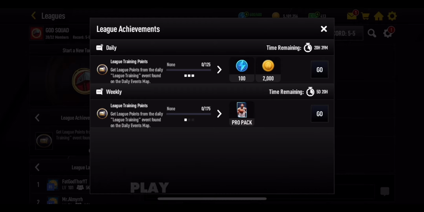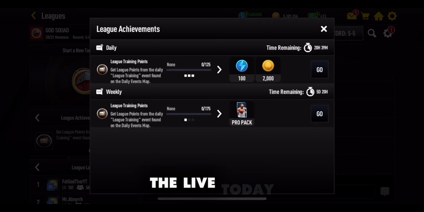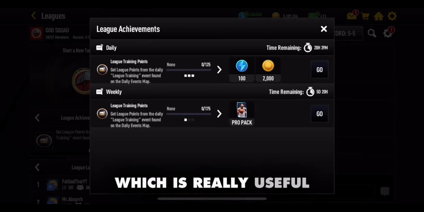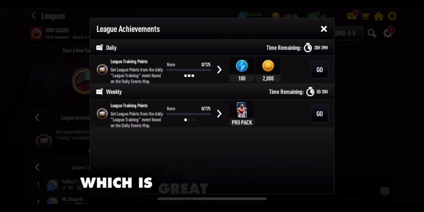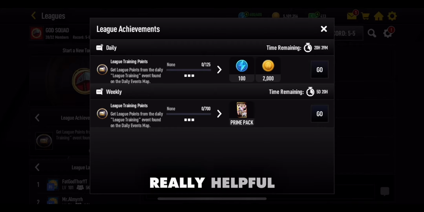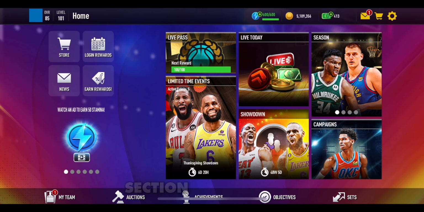So all you got to do, play through that. You can play a maximum of 5 every single time the live today events reset, which is really useful, getting yourself a ton of stamina for not just you, but your entire league as well, which is great to see. And it is really helpful. So that is another way of getting yourself some stamina from that live today section of the game.